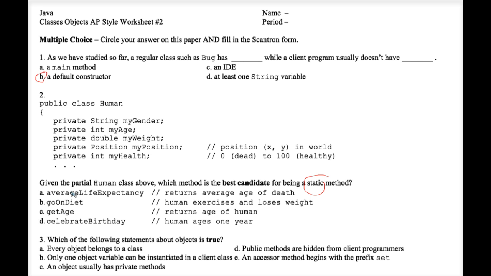Robert. I'm gonna go with C, get age. No, each human would have a different age. Very individual. You are 16 and James is like 15. Pause the video. Sam. Go on diet. No, that's very individual. Some people need to go on a diet more than others. Well, what's the answer, Charlie? A. That's the only one left there.